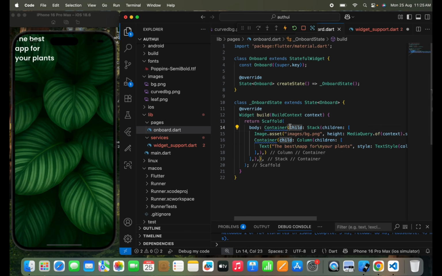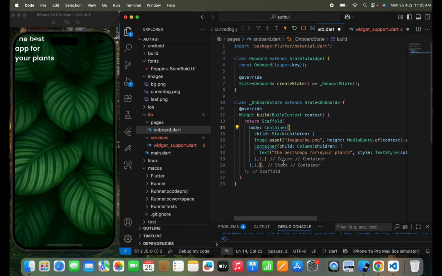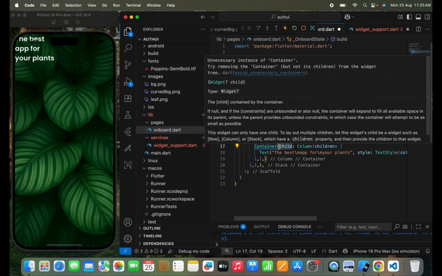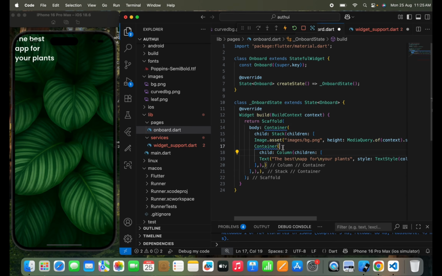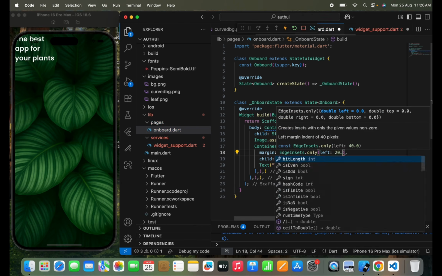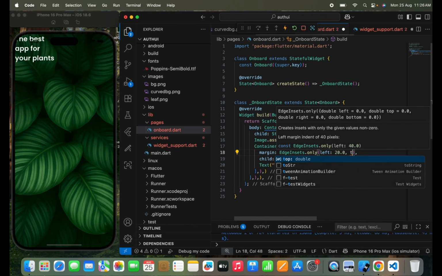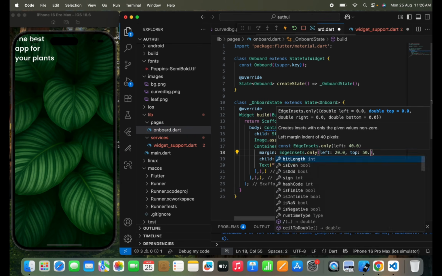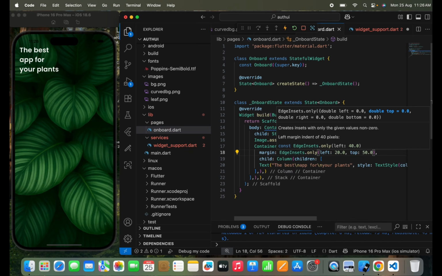We need to just pass the margin so that you can see all the text first. Yeah, so I'll just pass the margin over here. So I'll just need to write margin EdgeInsets.only. From the left we can just pass 20.0. From the top I guess 50 will be enough, so we'll just pass 50.0, something like this.